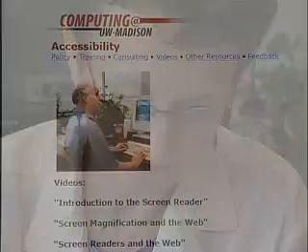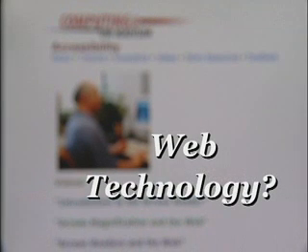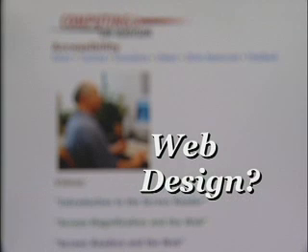For example, how do people with less than perfect vision use the web? What kinds of technology are available? And what can web designers do to make their pages easier to use by people who don't see quite so clearly?